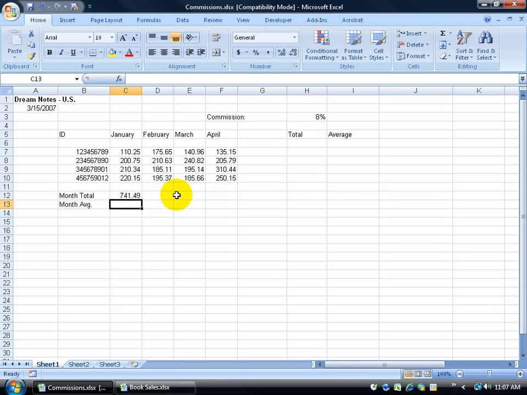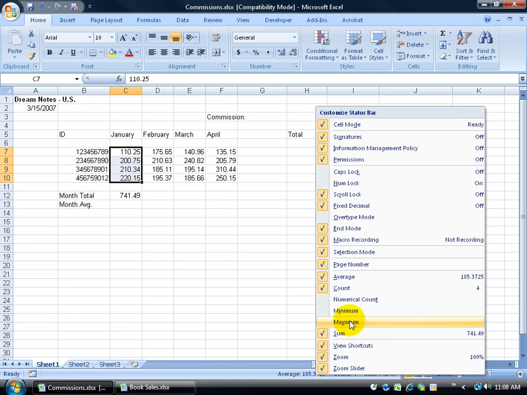Now another cool thing is that you can select the range here, and I don't know if you noticed this, but down on your window frame here in Excel, you have your status bar, which gives me the average, and the average of all those cells I selected is $185. How many cells have I selected? A total number of 4. And then I have the total sum, which is $741.49.